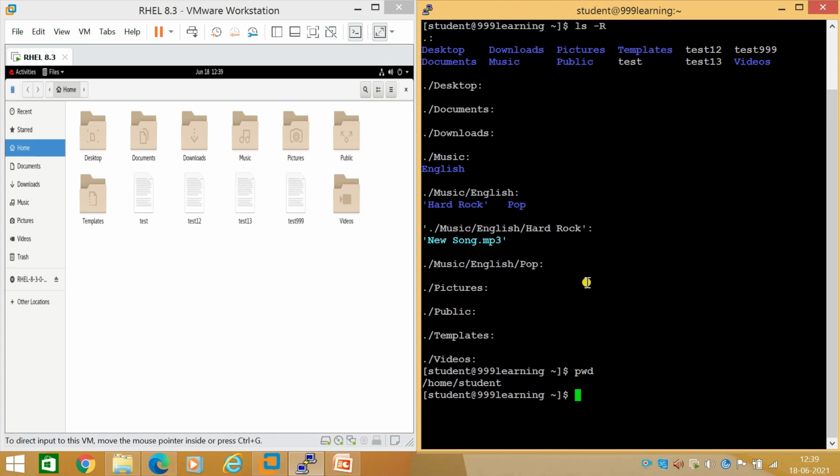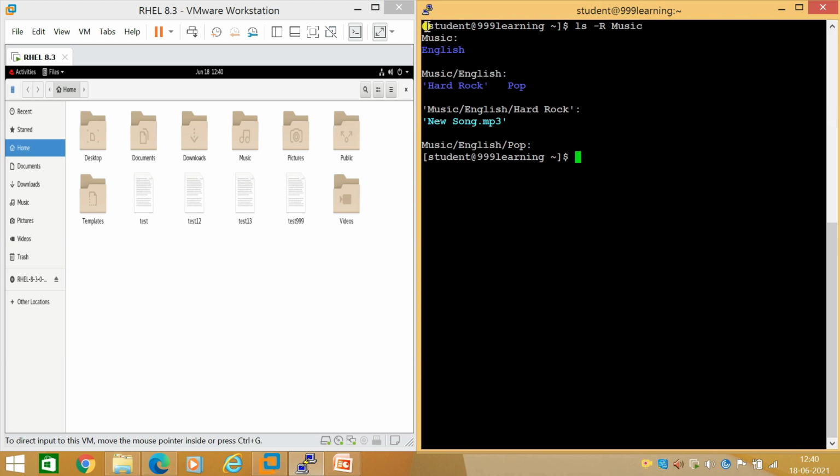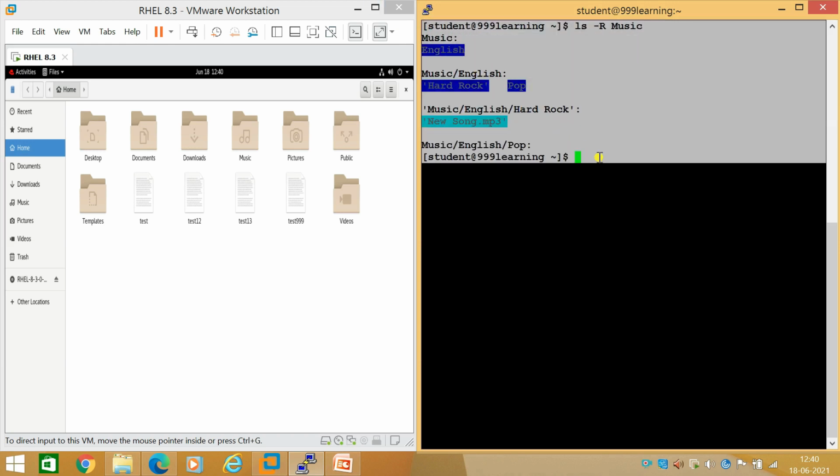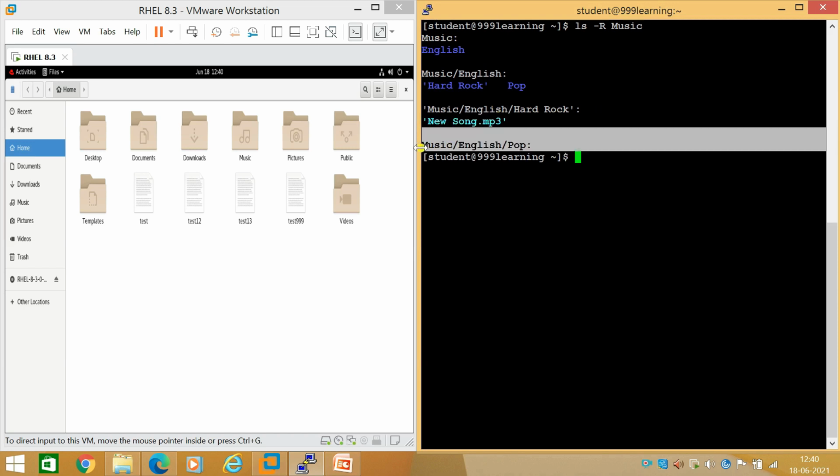Let's run the command only for the music directory. ls -R music. Now you can see this entire structure here. Inside music we have the English directory, and inside English we have hard rock and pop, and again inside hard rock we have new song.mp3, and inside pop we do not have anything.